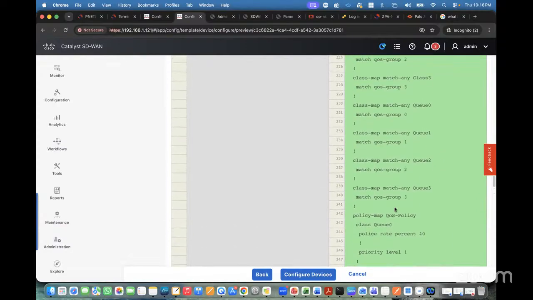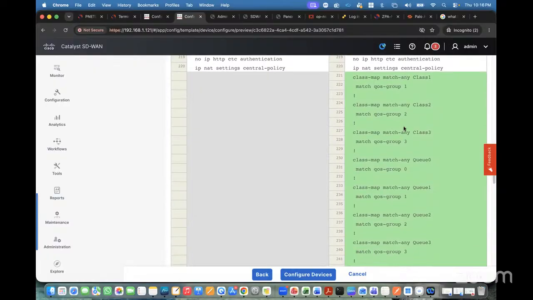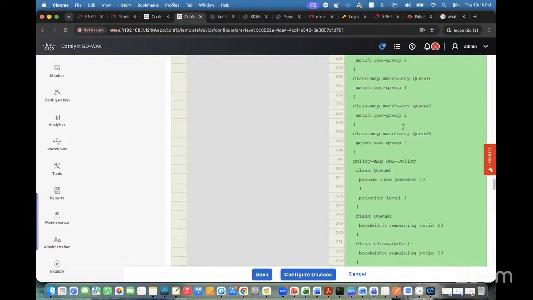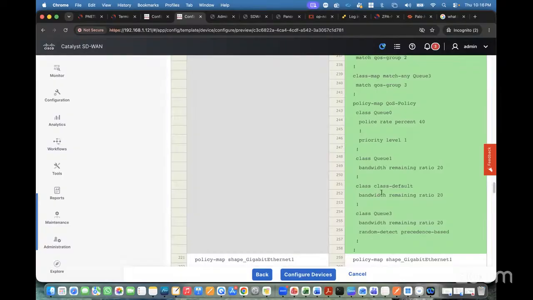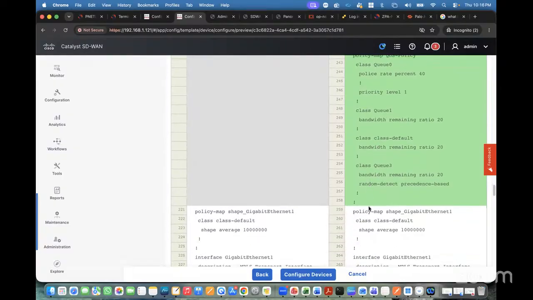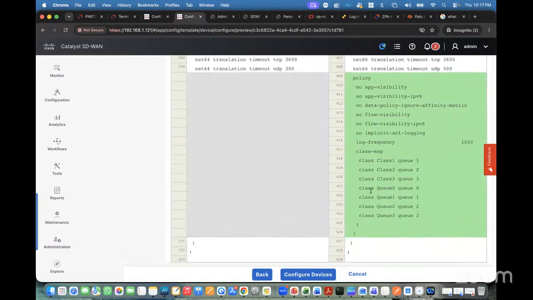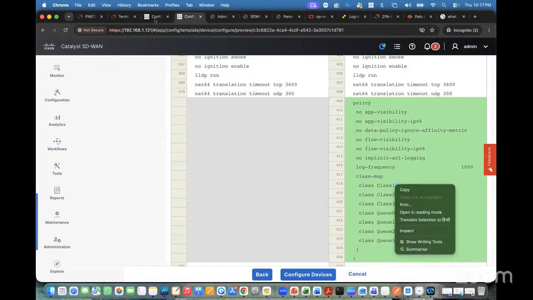No, this one, not name. Sorry. This is the policy name. Why is it not showing the policy name? Match any group 3, match any Q0, policy rate, class, bandwidth Q0, random policy map. Hey, where is the name? There should be a name also, no? Ah, here is class policy. What was the name? What did you configure as the name?